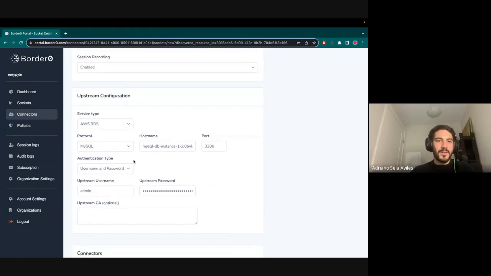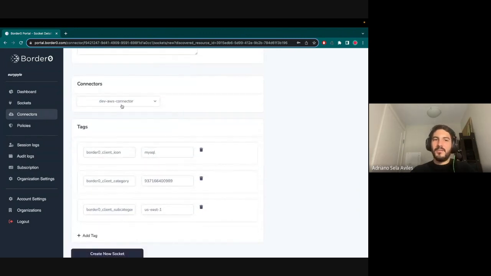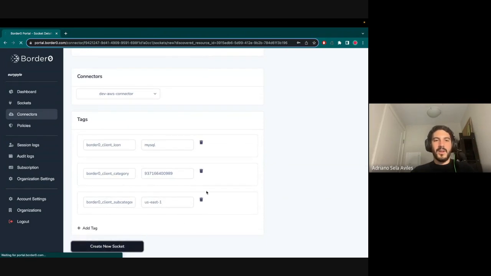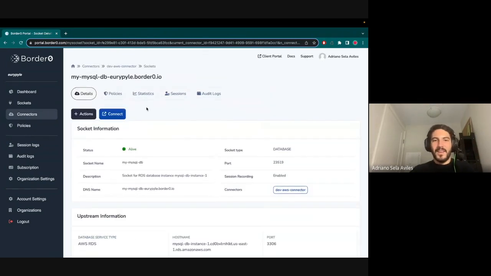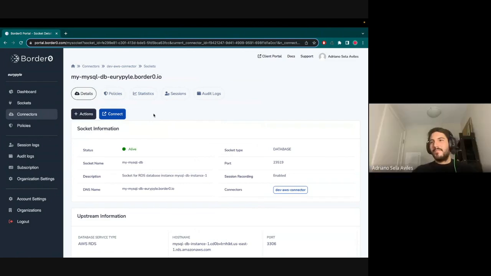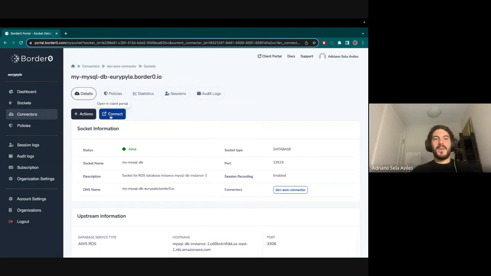Host name's right. Port is right. My admin and password are set. I want to connect it to the dev AWS connector again, and I'm ready to create my new socket. Awesome. And so that was pretty easy, because basically everything was pre-populated and all you put in was the username and password. That's right, the reference to the secrets manager. Yeah. Awesome. So this is ready to connect.